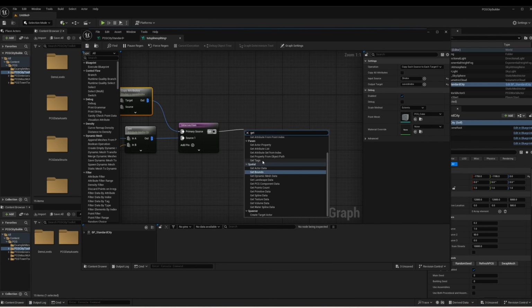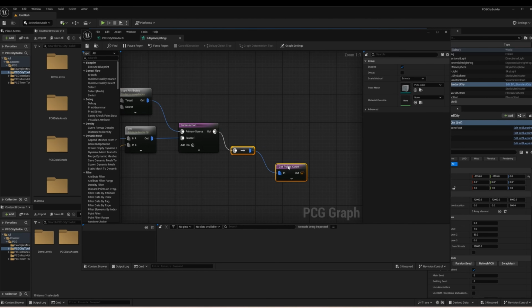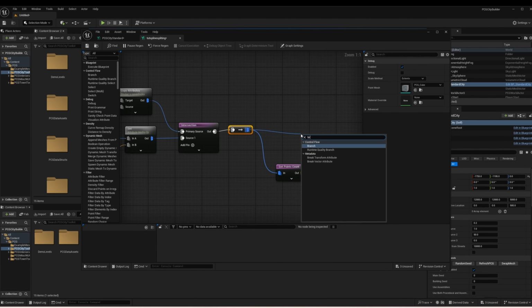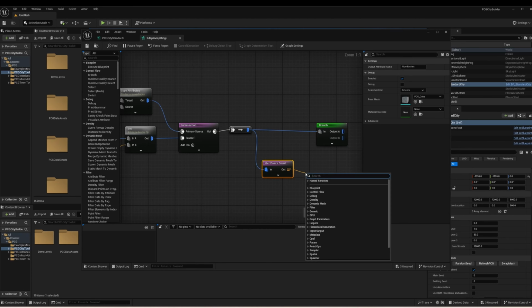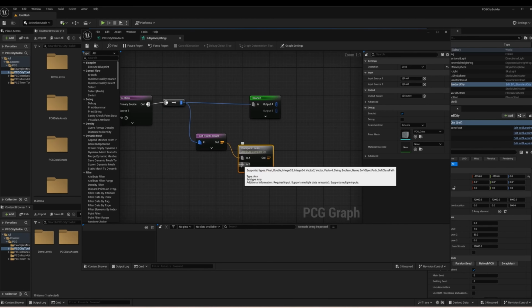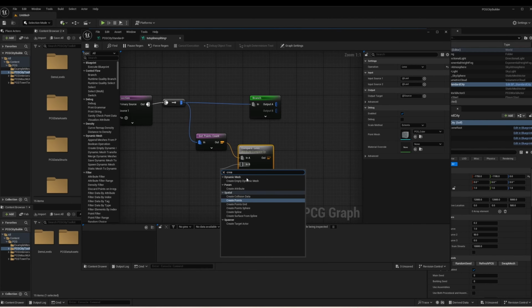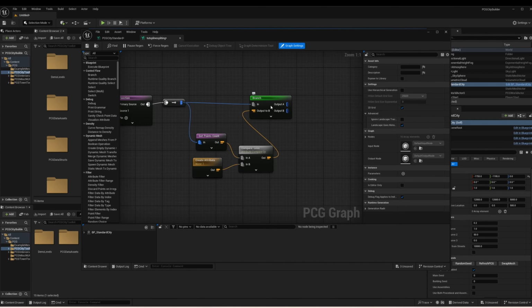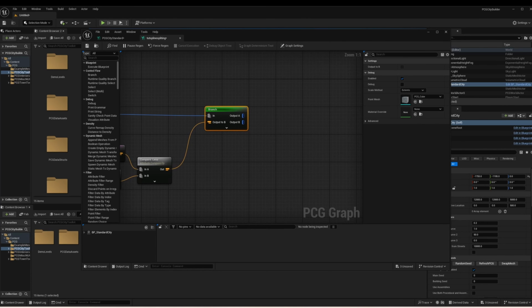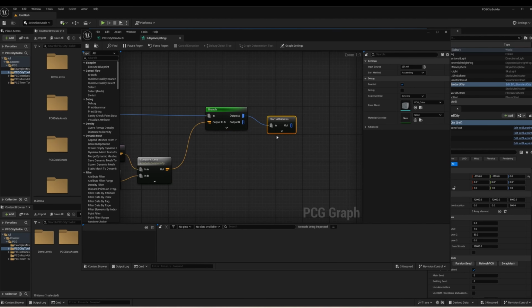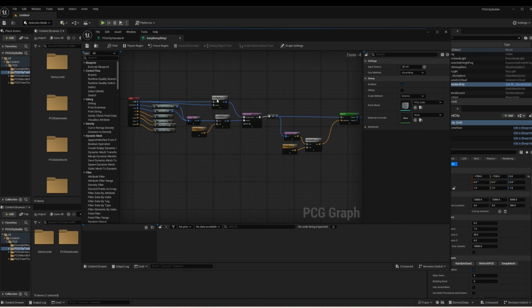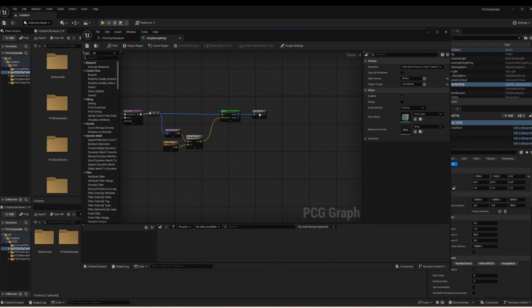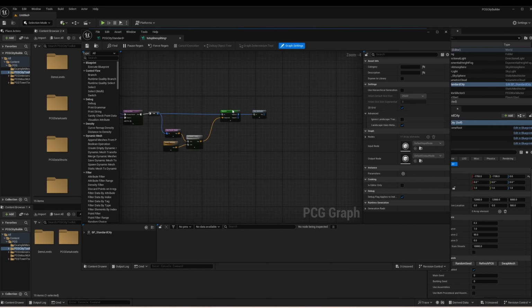Now we create a point count and create a branch node, since we only need the loop to happen if there's an intersection. Next we do a sort points and sort by the saved index. Next we're going to divide 1 by the amount of intersection points.